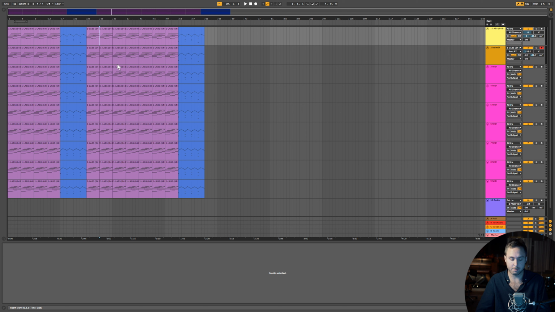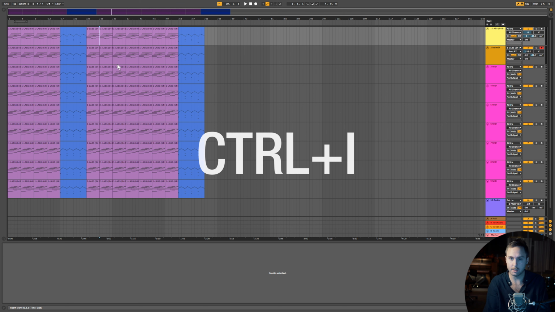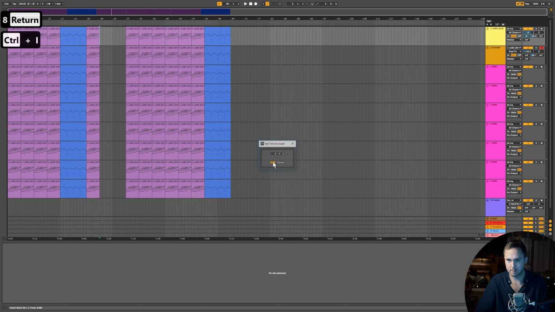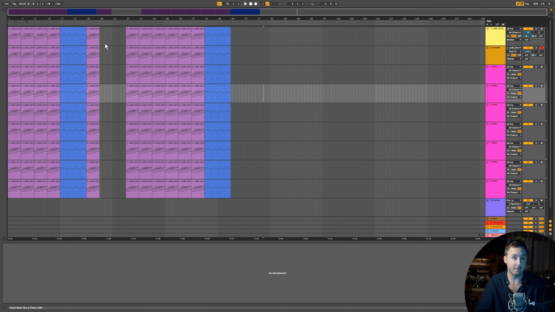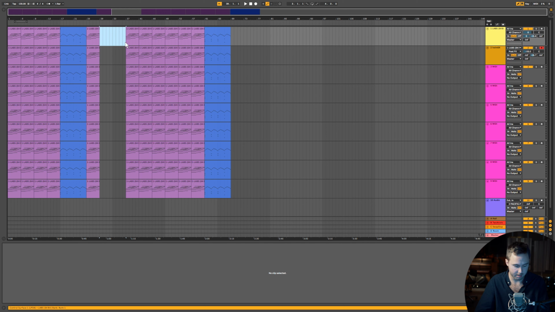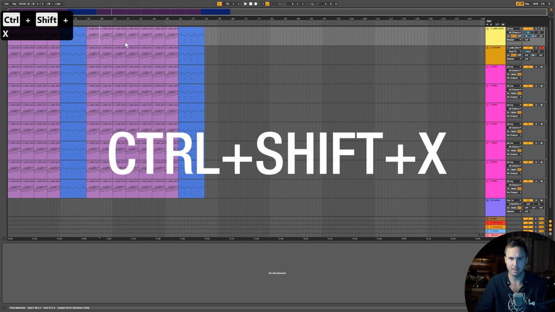If you just want blank space, you can press Control E and choose how many bars of space you want to have. So 8. What if you have a break and you want to delete it? You simply choose what you want to delete and press Control Shift X.